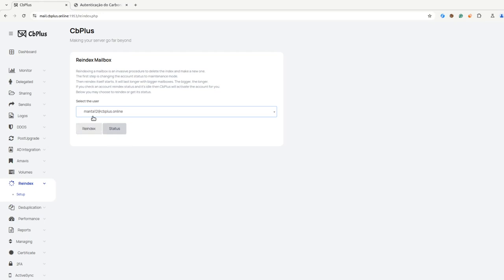Just select the account and click Reindex. This account has nothing in it, so it's going to be super fast. I mean, it's going to take longer. It's just going to get in there and do the thing. Status is not going to help here because there's not much to show since it's just done. So status idle means it's all done.